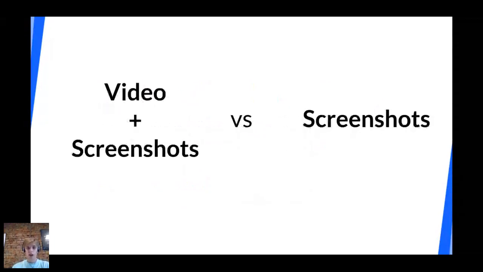Now, in addition to that, the presence of video itself does not necessarily mean an increase in engagement and conversion on your app page. In SplitMetrics practice, there were cases when just plain screenshots worked much better than the combination of app preview video plus screenshots. So this should definitely be A/B tested as well.